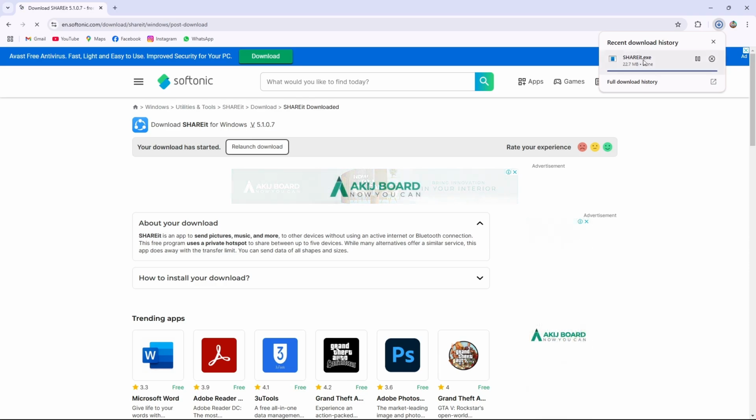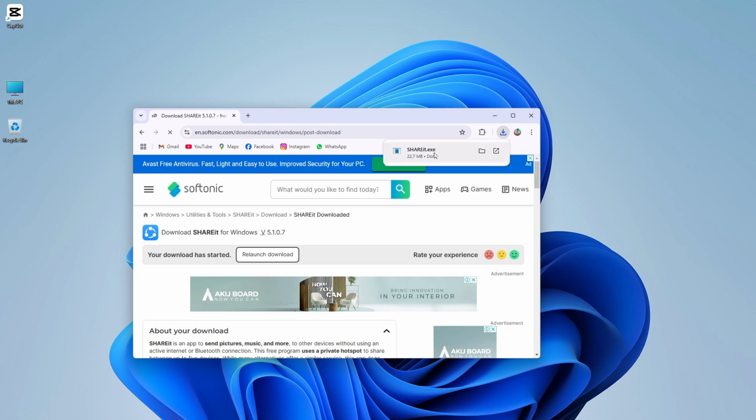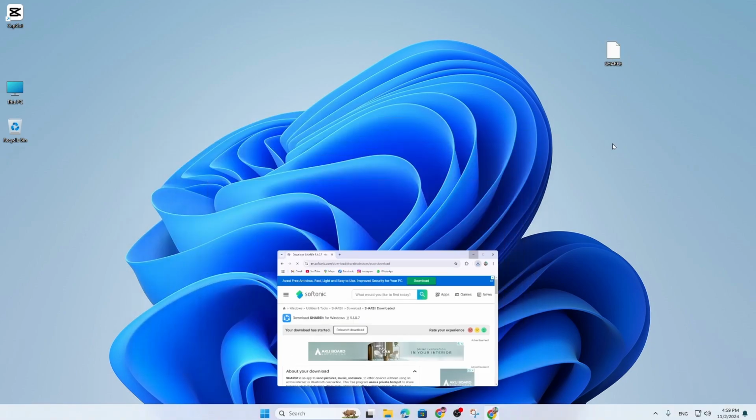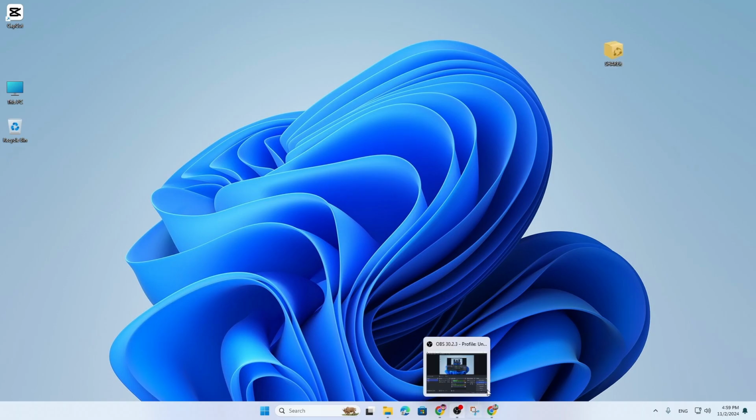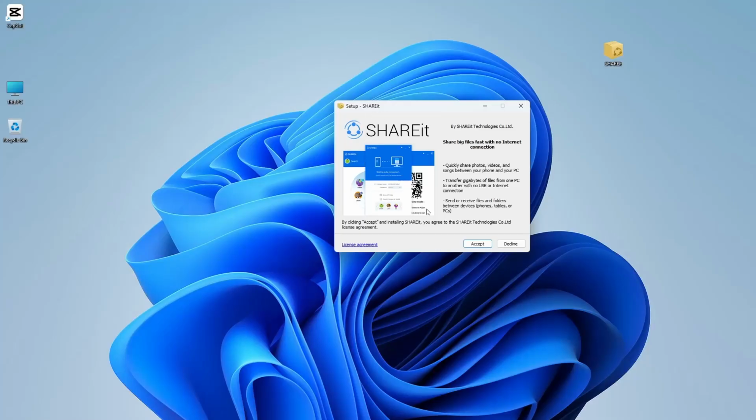And you can see that the download is completed, and now what we are going to do is take it over here into the desktop, and here if you click on it two times, there will be a permission. Click yes for the SHAREit setup, and then you will get an option called setup SHAREit over here.